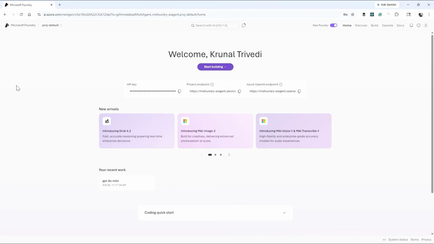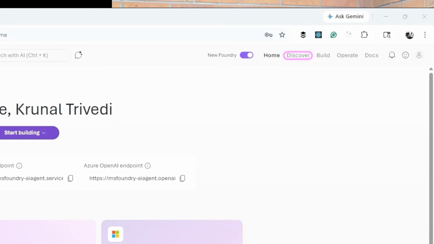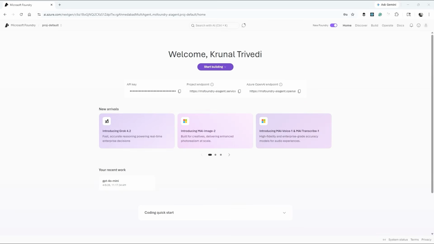Now, before I show you each section, notice something important. This is not a left sidebar portal. The new Microsoft Foundry has a top navigation bar. 5 items across the top: Home, Discover, Build, Operate, Docs. That is your entire platform in 5 words. Let me walk you through each one.